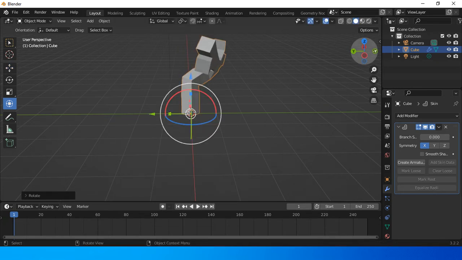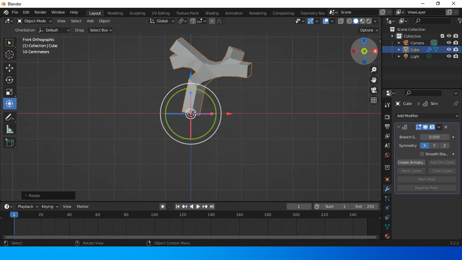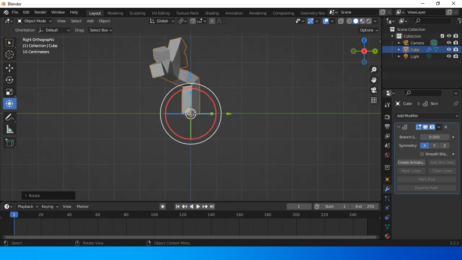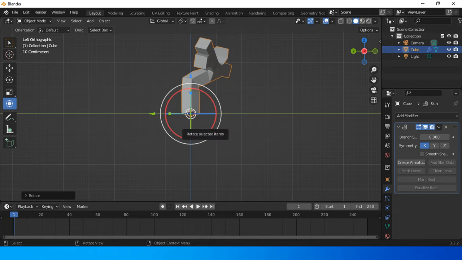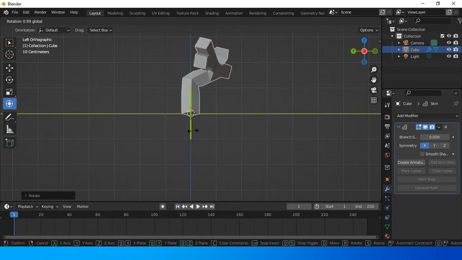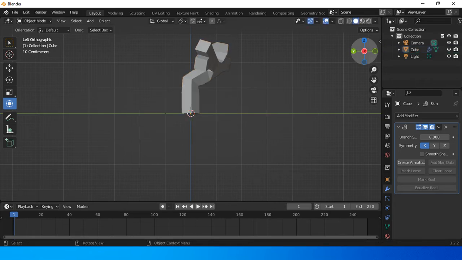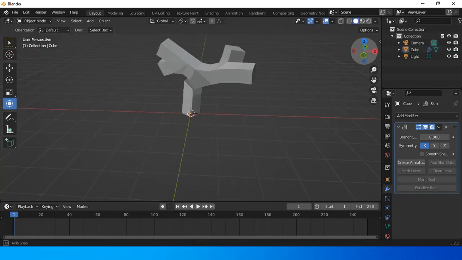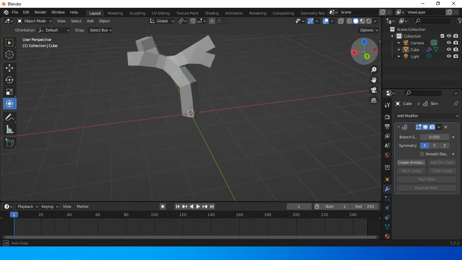Understand? So let me click on y-axis. Sorry, x-axis. Now it is along the x-axis. Fine. Let me see it on the other side.